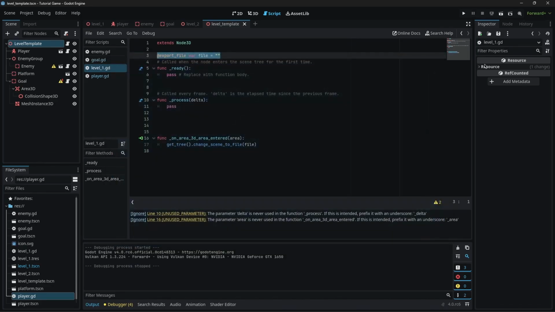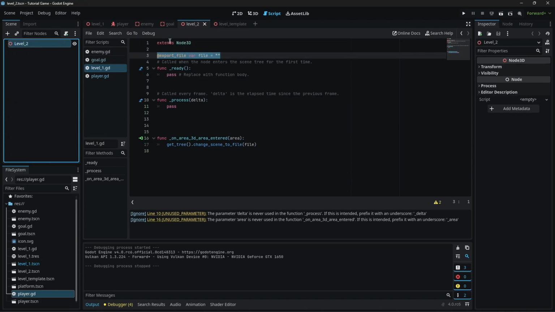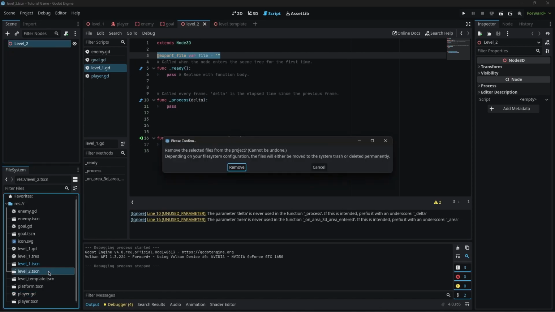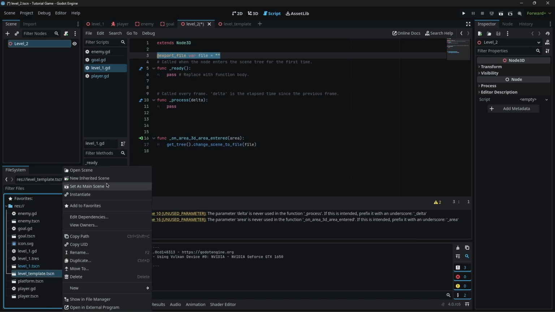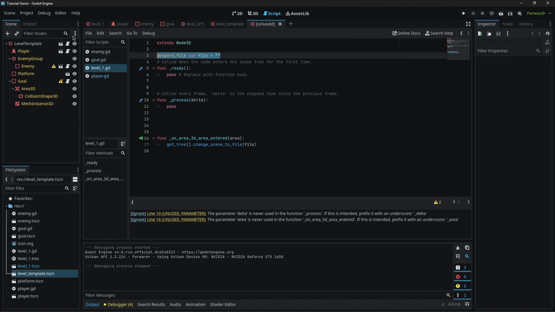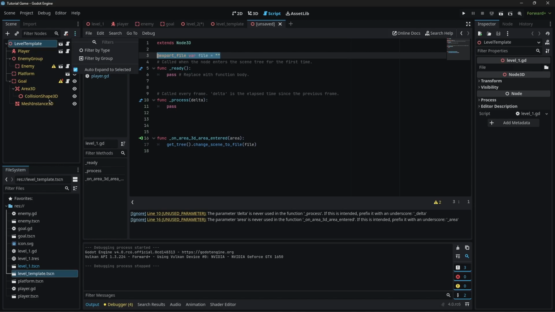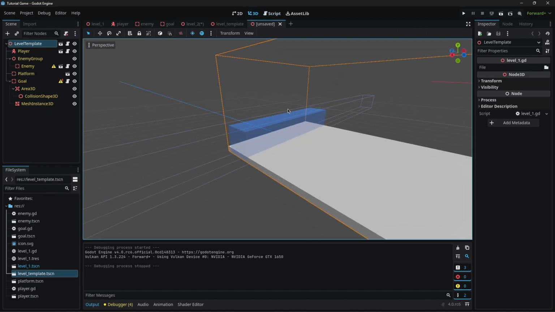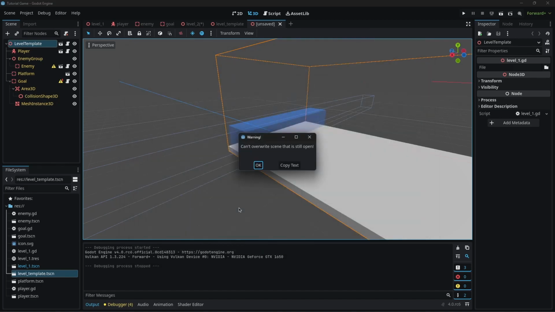We currently don't have a scene, so it's not loading, but we can add it right here. So let's create our level 2 from this. Let's delete this level 2. Yes, and right click on the level template from here and new inherited scene, and we get our inherited scene right here. We can go to 3D and save this as level 2 and override the scene still open.